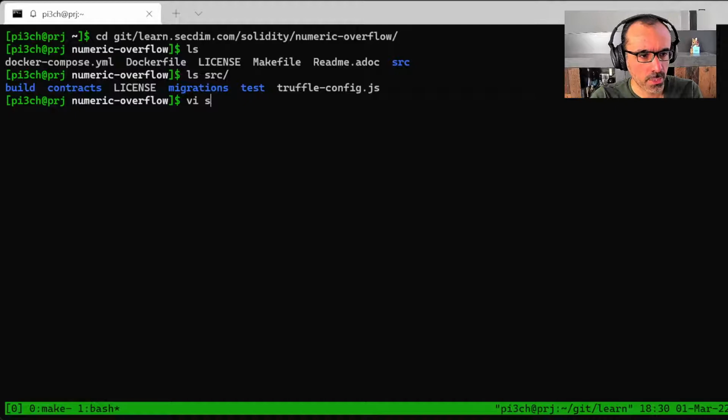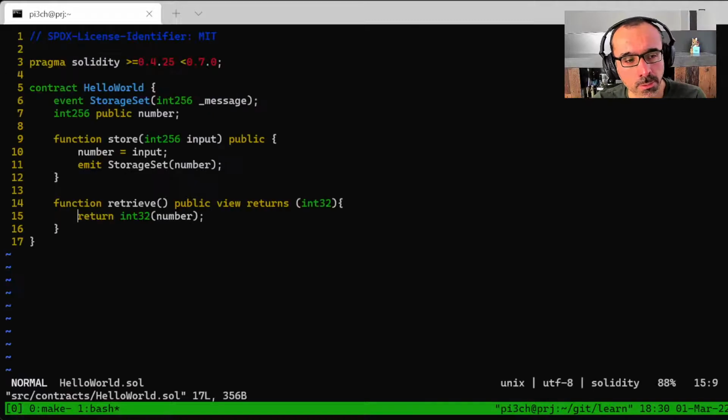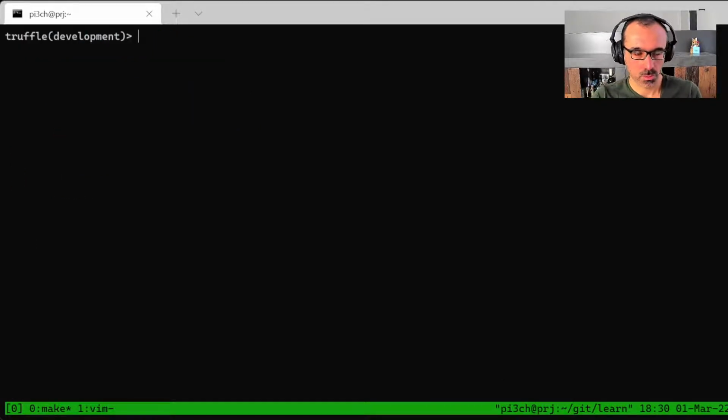So if we start opening up one of these contracts, which is Hello World, this is effectively the code that has now already been deployed in my local blockchain. From the top, we have a contract called Hello World. This contract has a function called store, which will receive an input of type uint256, and it will store it in that local variable number here. And then we have a function called retrieve, which will return that value back to us. Okay, so with that, let's go back to our console.